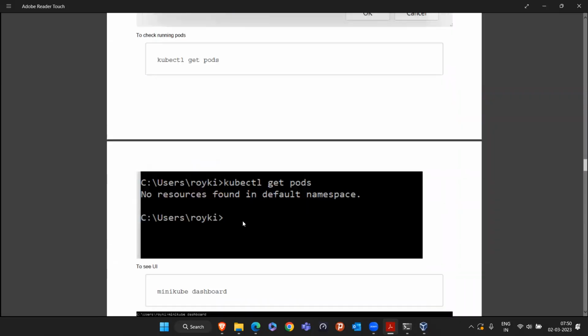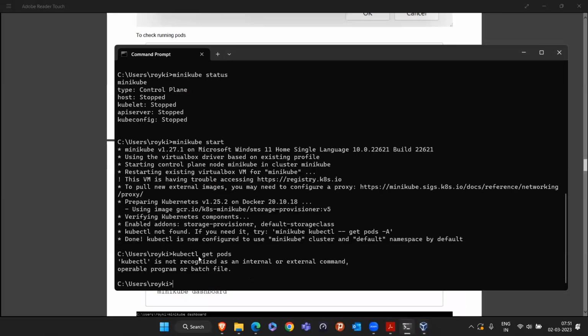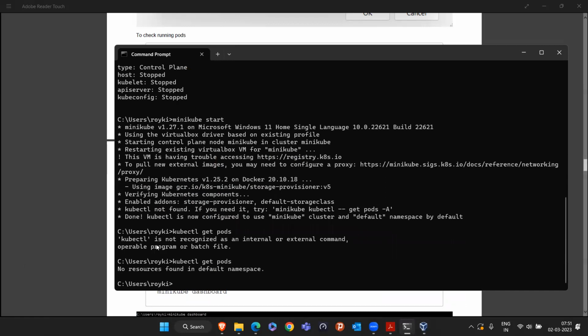Okay. Just copy the location. And once you do this and come to this CMD, previously it was saying that kubectl get pods not found. Now if you do it, see, they are not giving you an error that it is not recognized or something. They're giving you some output. That means now kubectl is working perfectly fine. So this work is also completed.